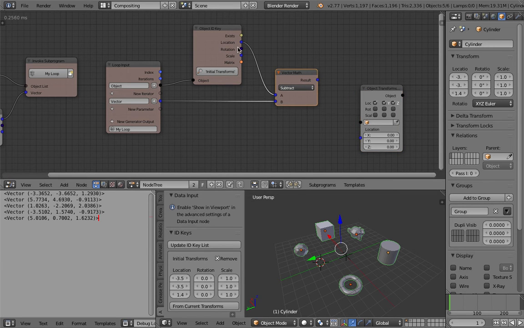For now we'll just be dealing with the location, so location, and we have this vector math subtract. It's going to give us the direction, the vector direction of where we want these objects to fly away.